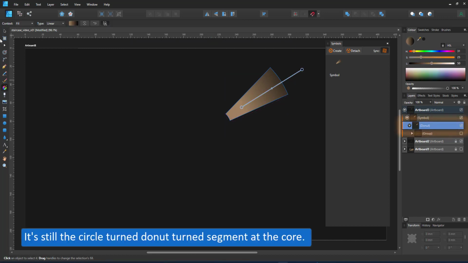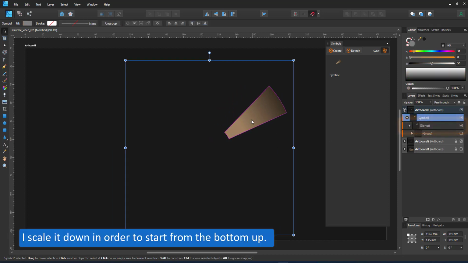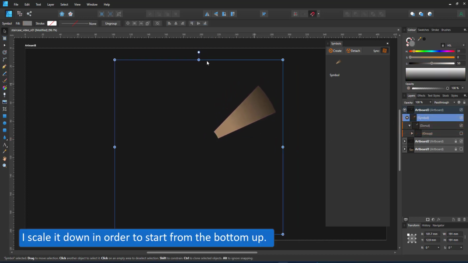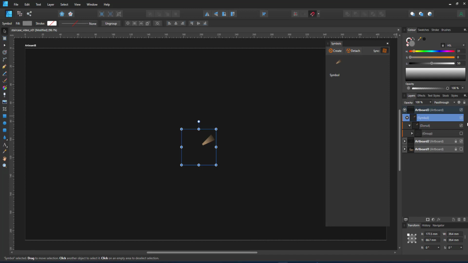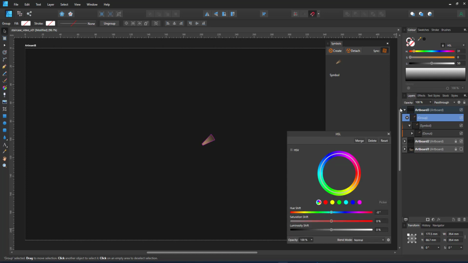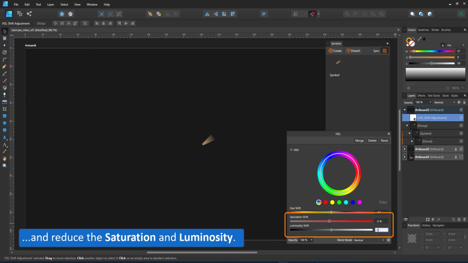It has the gradient lighter towards the center, and once I place it in the center of the page, I scale it down because I want to work from the bottom up. That way the HSL layers can stack the darkness. The lowest ones will be darker. I add the HSL layer and adjust both the saturation shift and the luminosity shift to -5, making it darker and less saturated the further we go down the staircase.